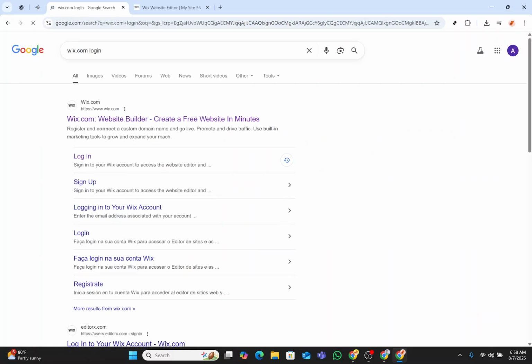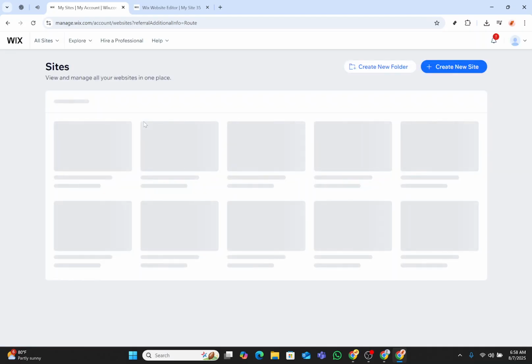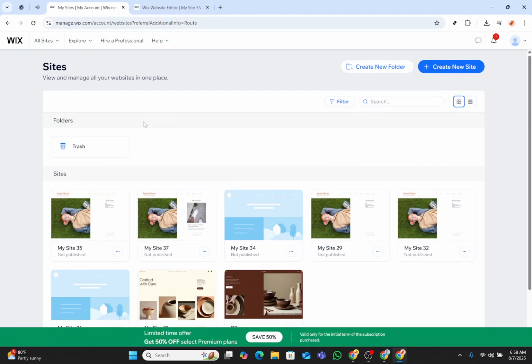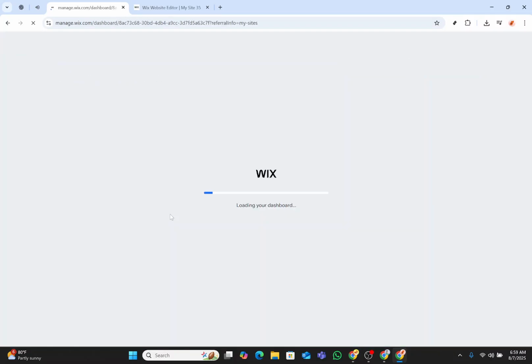First, we need to get to the Wix login page. Open your preferred web browser and navigate to wix.com. Once there, go ahead and log into your account. If you don't have an account yet, you'll need to create one first, which is straightforward and doesn't take much time. Upon logging in, you'll be directed to your Wix dashboard.